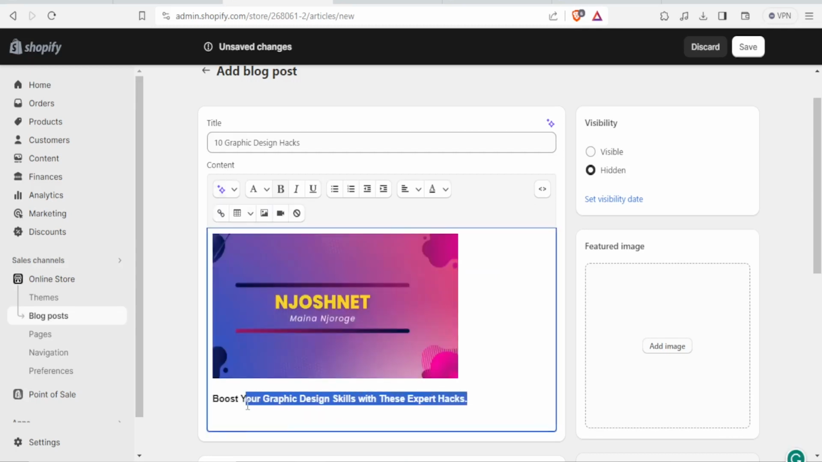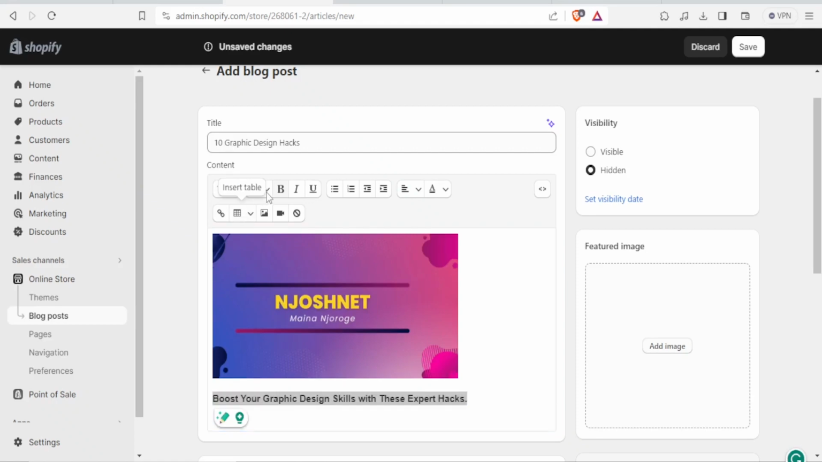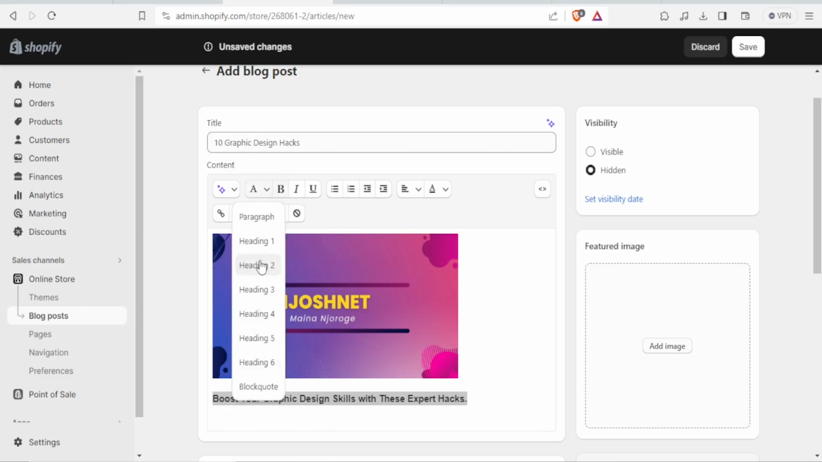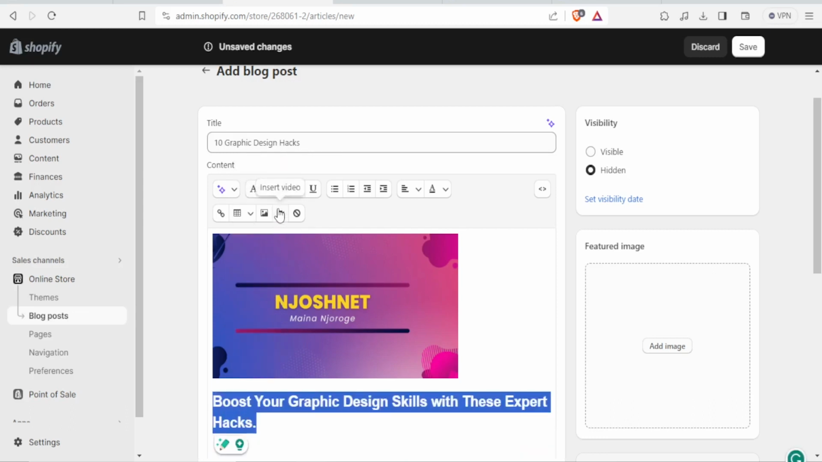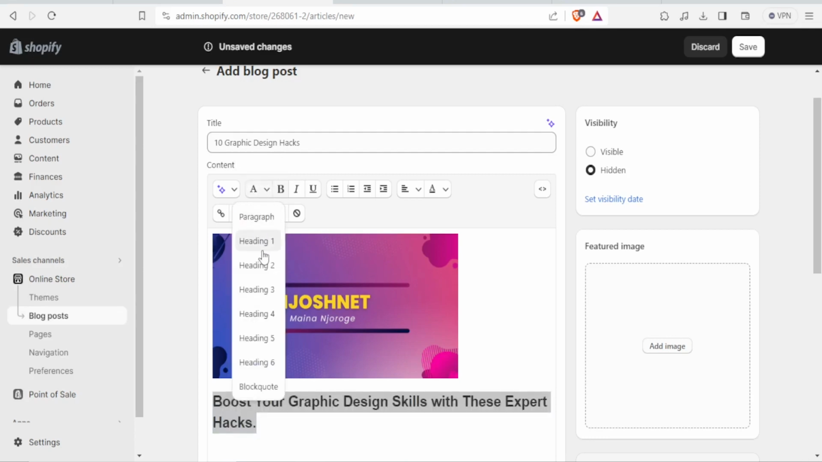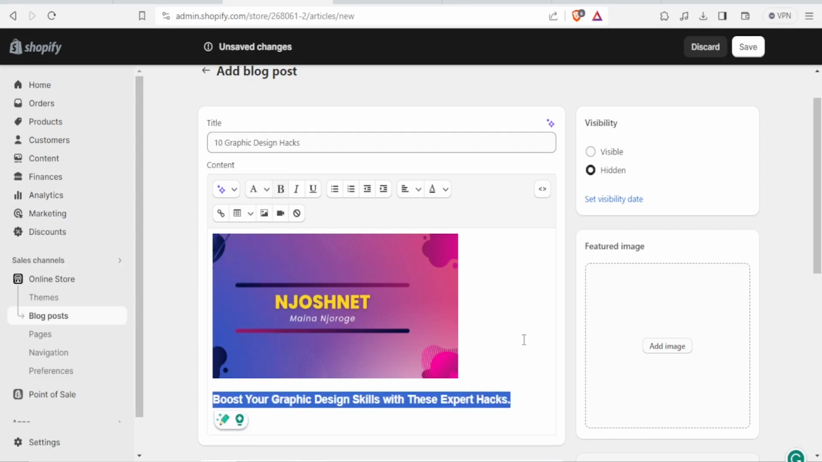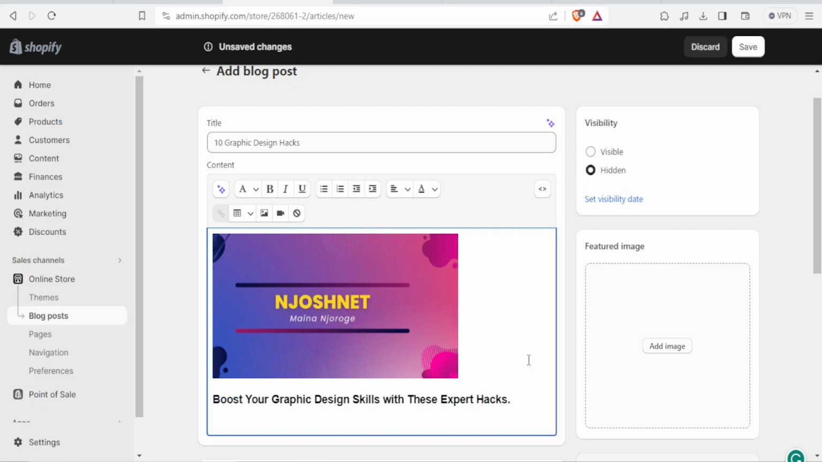And then I can select this and then choose how I want it to appear. Is it heading 2? Let me see how heading 2. That's how heading 2 looks like. So let me try heading 1 or heading 3. So that's how it looks like. So I think heading 3 looks okay.